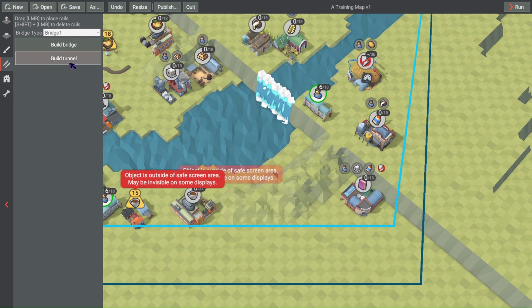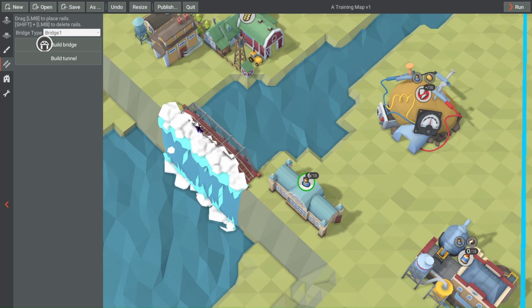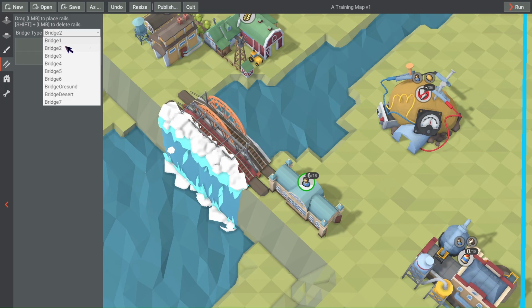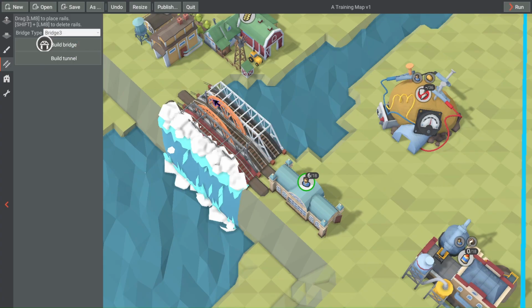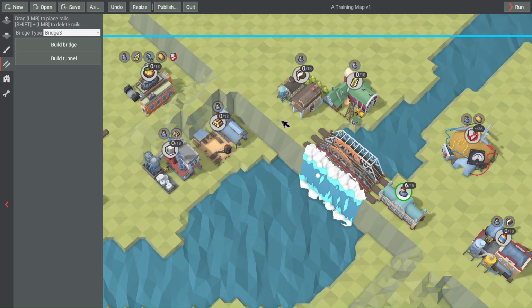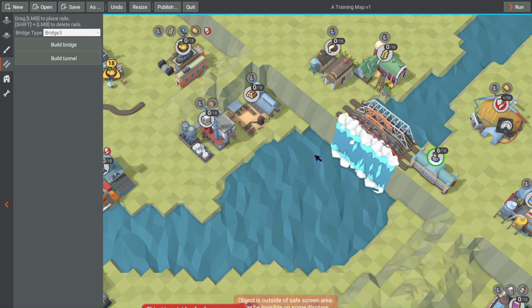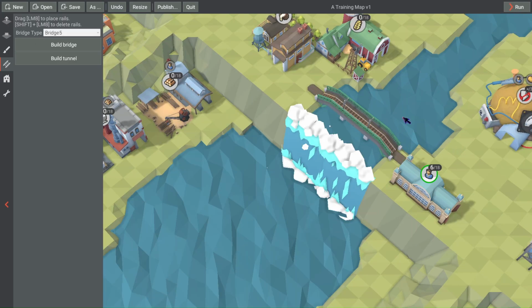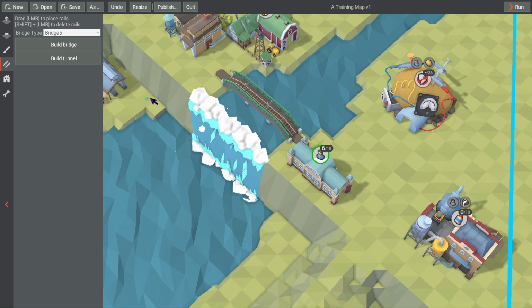So for the bridge, the other part about this is there's a bunch of different bridge types, which can be kind of cool. Depends on what you want to do. So one bridge type is like that. You switch to bridge 2, go to bridge here, that's like that. Switch to bridge 3, that's like that. So we can pick a bridge that we want for our level and switch to that, and that way all the bridges will look like that. I kind of like this bridge number 5, so we'll build this one here.